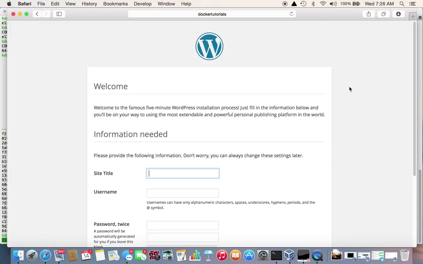Just to recap what we did in this tutorial, we have set up WordPress using Docker. We use two containers. One is running the WordPress application. One is running the MySQL database that will act as the database for WordPress. And here you go, you can access it and you are ready to go.